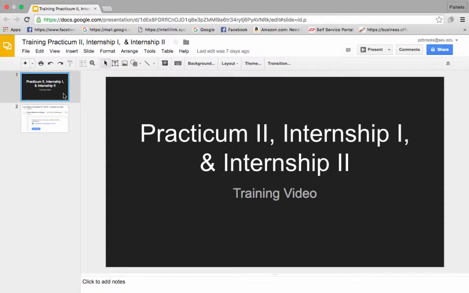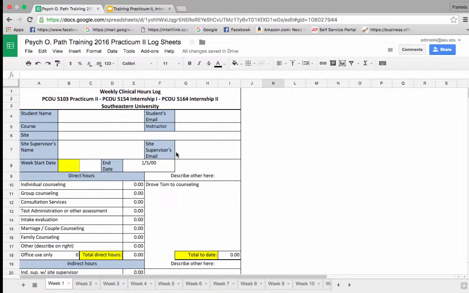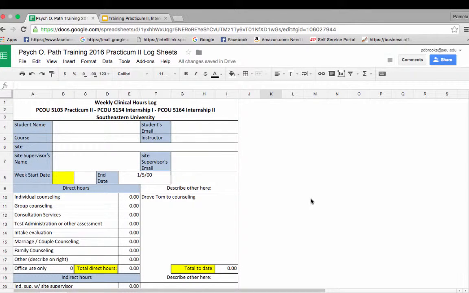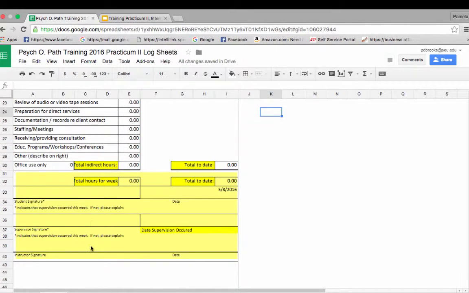Now, we want you to open your email now, and your email should look like this. Click on Open in Sheets, and this will bring you to your own individual weekly log sheets. Each week's log sheet is divided into the following four sections: identifying information, direct hours, indirect hours, and signatures. Let's take a closer look at each section.